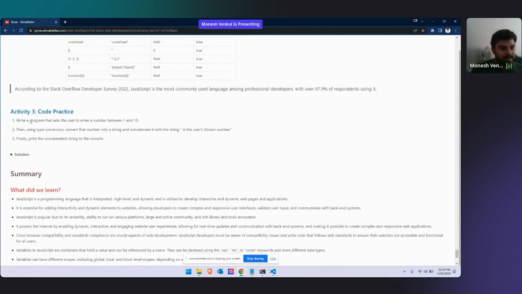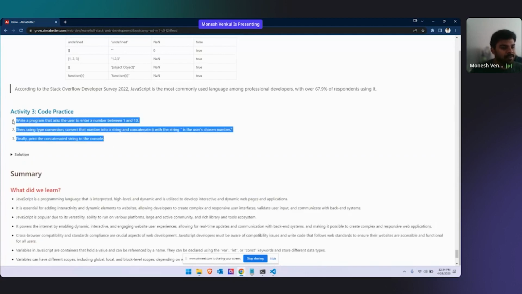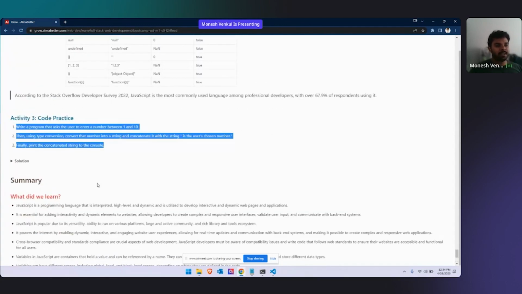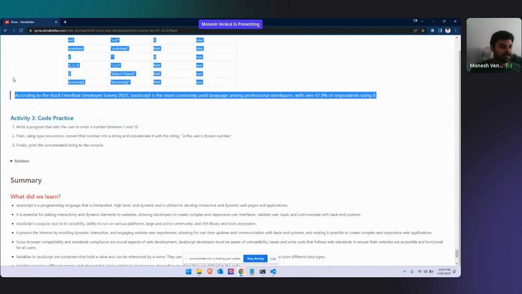So yeah, this code practice is for you. Look at the solutions, no problem, but try to do them in your Visual Studio Code. So till here, if anyone has any doubts, you can ask me, or else we are done. If you have any doubts, put them in Q&A. I will have a look at the Q&A now.